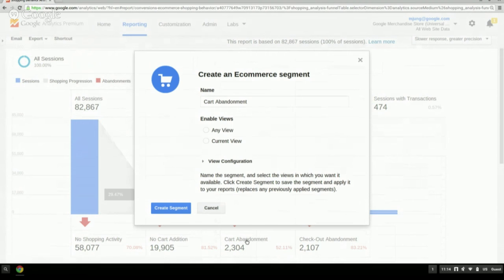Wait, so let me just interrupt you here. It looked like all you did there was just click on that cart abandonment part in the report.